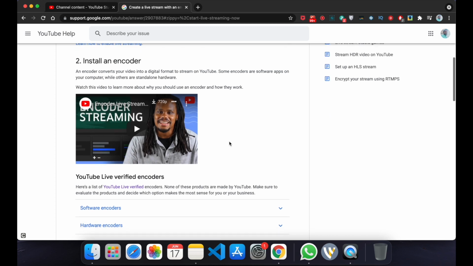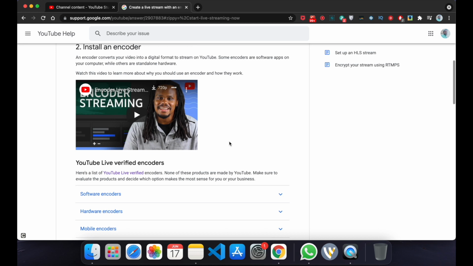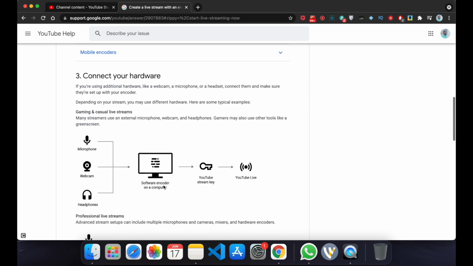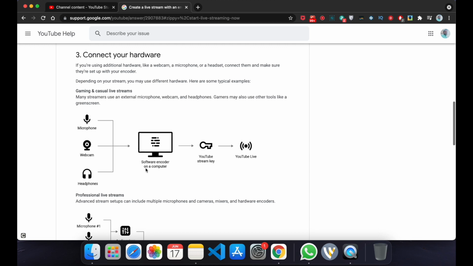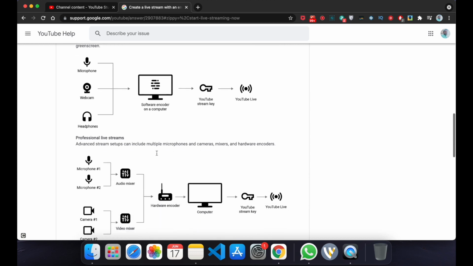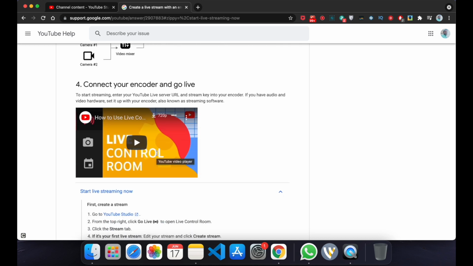The second step is you should have the encoder, which may be a software encoder, or you can use a hardware encoder or mobile encoder if you are streaming from your mobile phone. Then the third step is you should have connected your hardware or software. This process I will explain in this video, so please watch this video till the end.